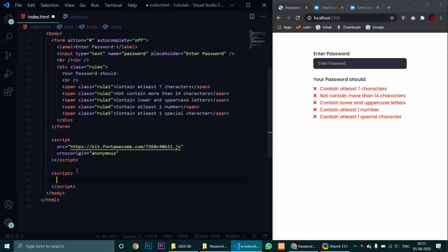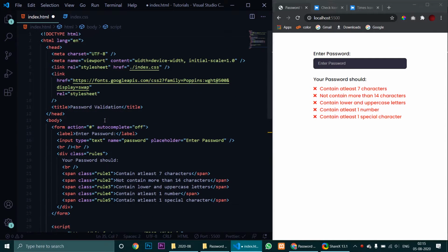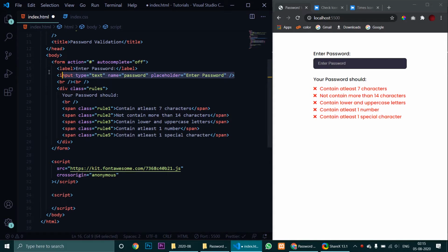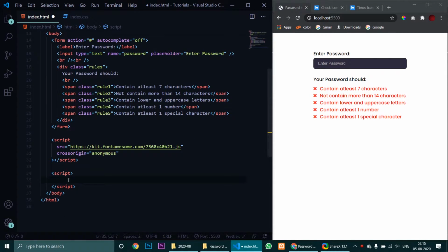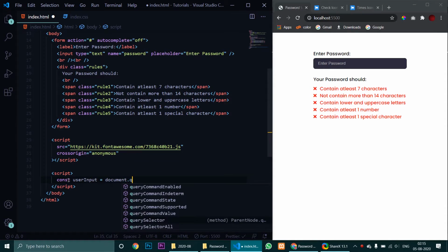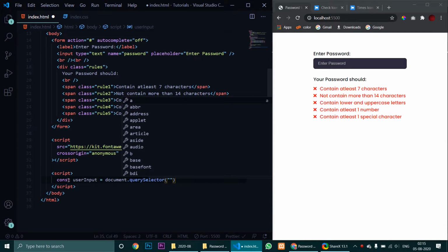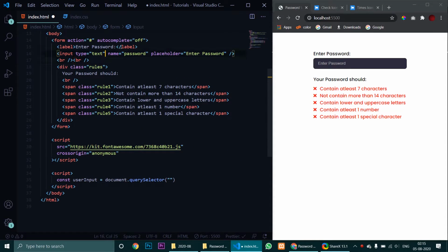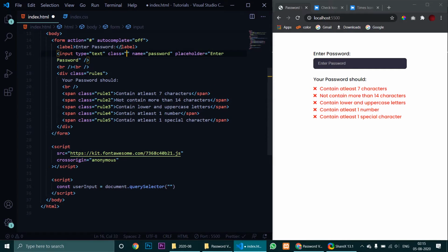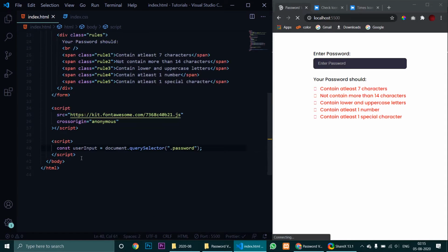So now first let's just get this input field over here. We will just get it right here, like the const. Let us call the variable user input, document dot selector. We have the class name of dot class. Oh, we haven't given it a class. We will give it a class. Now we will call it, and we have the input field stored in this variable.